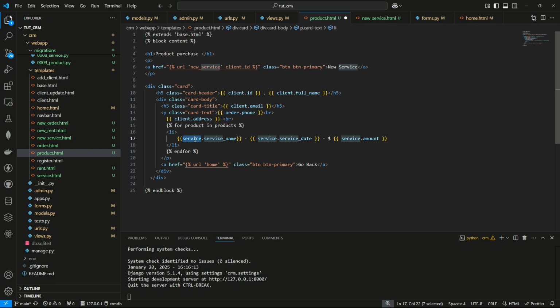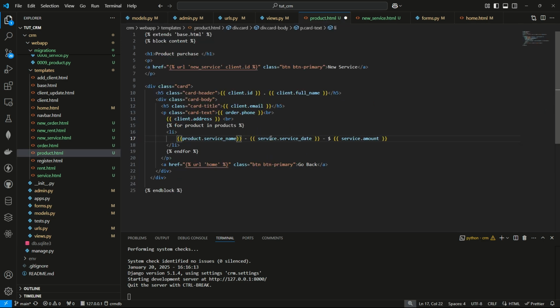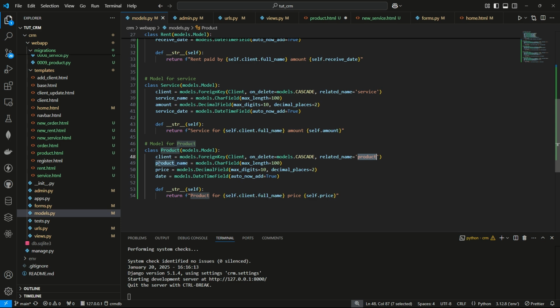Here I also replace all variable names with product. Next I will change the names of the fields defined in this product model. So first, let's change the service text to product, because we've looped through the product. Now we will take the fields from the product model.